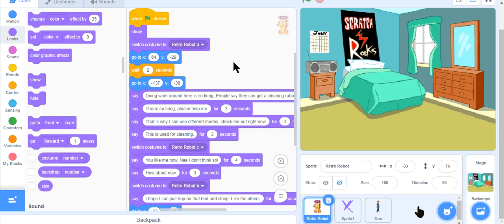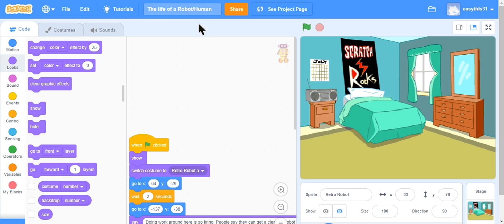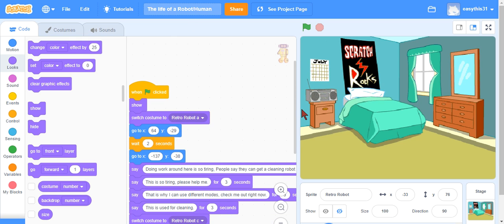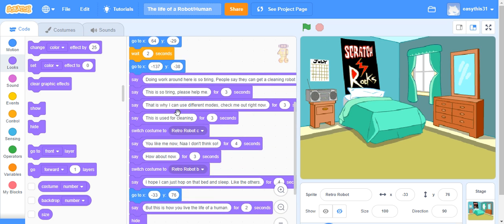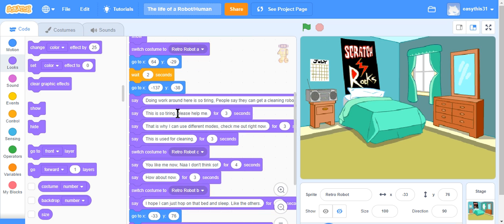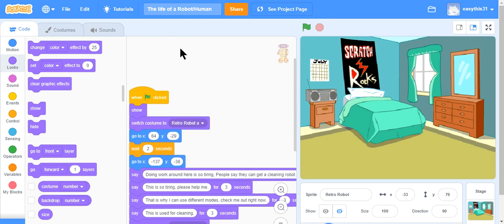So you can probably guess by the name of the code. No, I mean the title. It says the life of a robot / human. So I'm just gonna go over these two codes so we can actually test it over here.